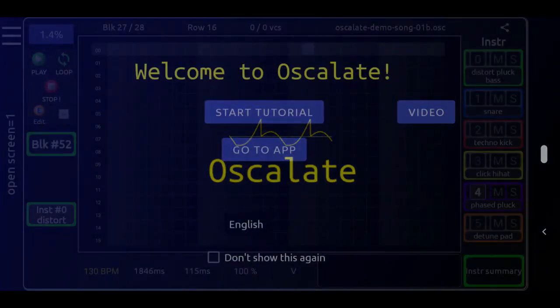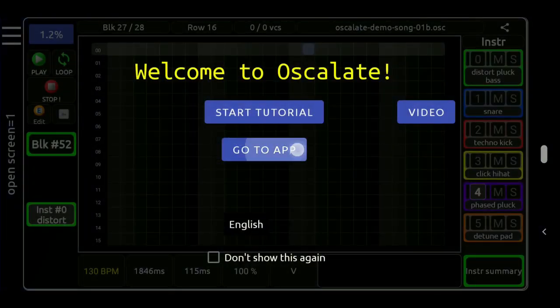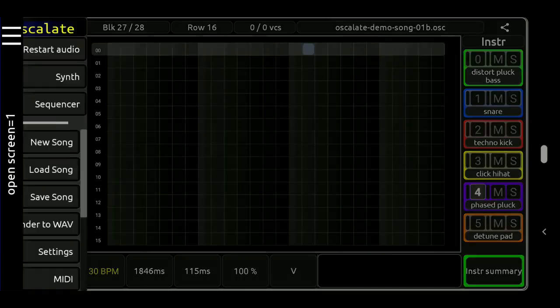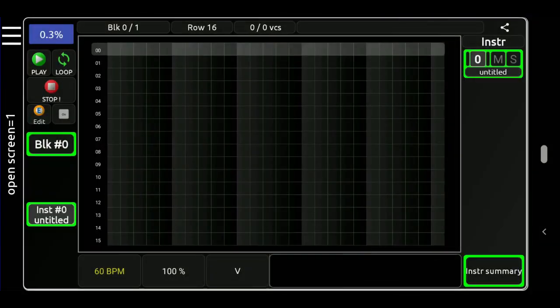Welcome to Oscalate. In this video we will learn how to start using the grid step sequencer. First, let's open a new song from the app menu on the left.